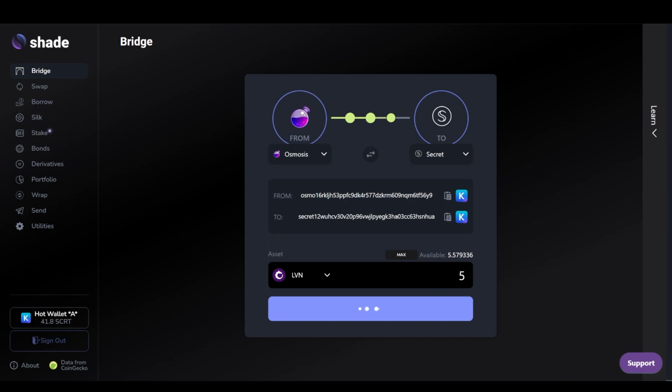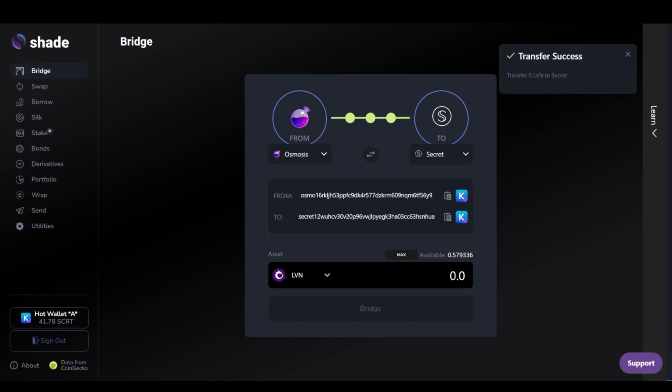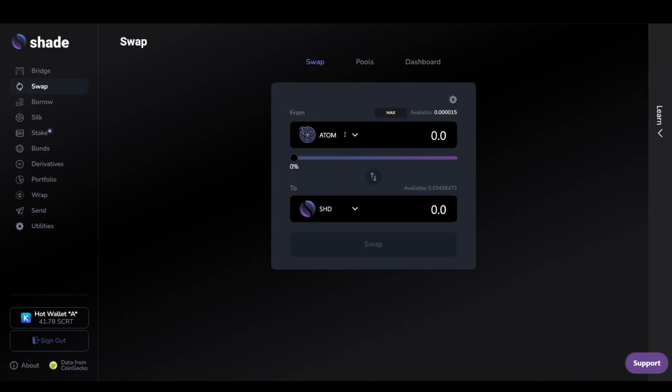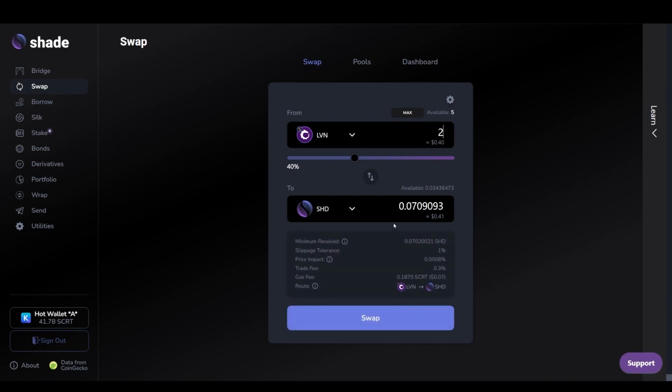Now that you have private LVN on Secret Network, let's perform a swap and provide liquidity. To privately swap your LVN to another asset, visit the Swap tab on the Shade app. To swap, users simply need to input the amount of LVN they would like to swap and select the asset they would like to receive. Users can see all the estimated swap details below the Swap UI.